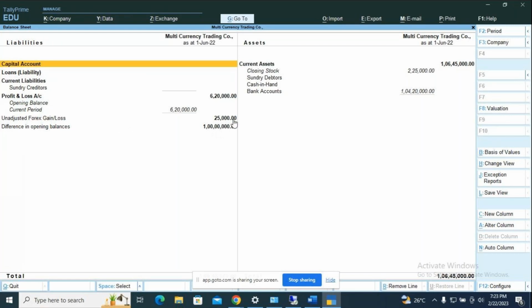So the differences: 15,000, which was a loss for me that I paid on purchase, and 40,000 rupees, which is the excess I got on the rate of exchange when I made the sales. The difference is 40,000 minus 15,000, which is 25,000. That has been shown as unadjusted foreign gain or loss on your liability side.